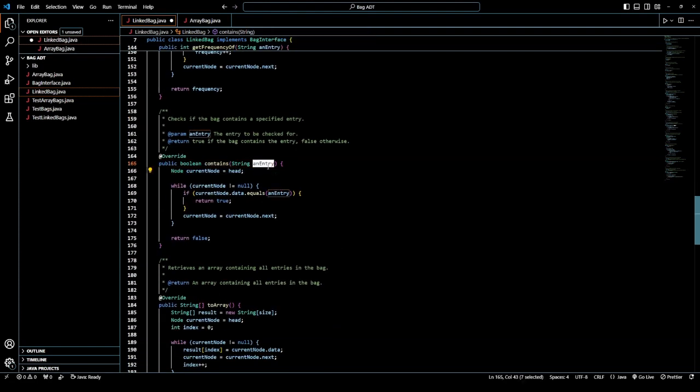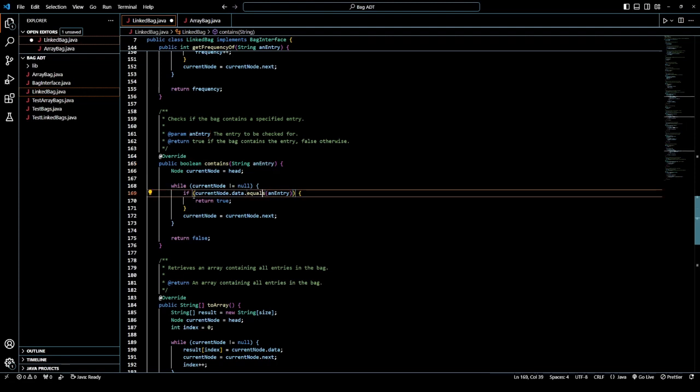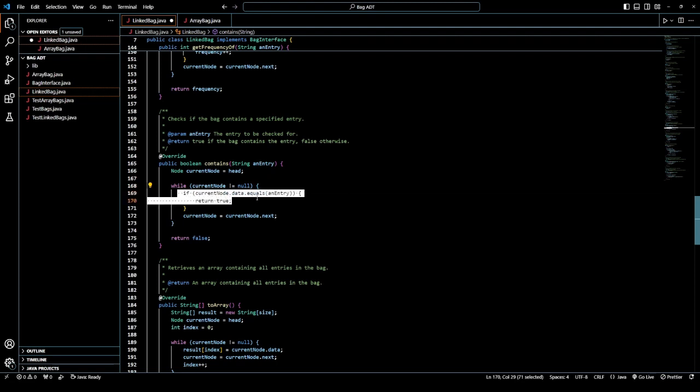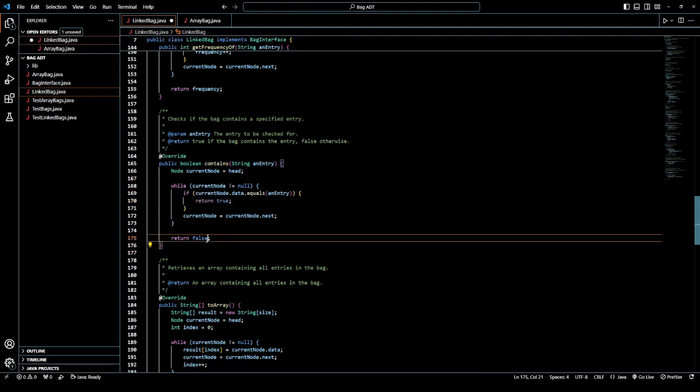Contains, we're just going to see if it contains a string of our choosing. So we're going to do a while loop while current node is not null. We're going to check the data and return true. If it does become null, we're just going to return false because it's not in there.